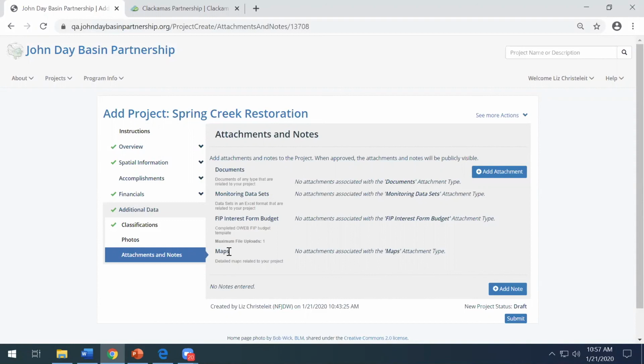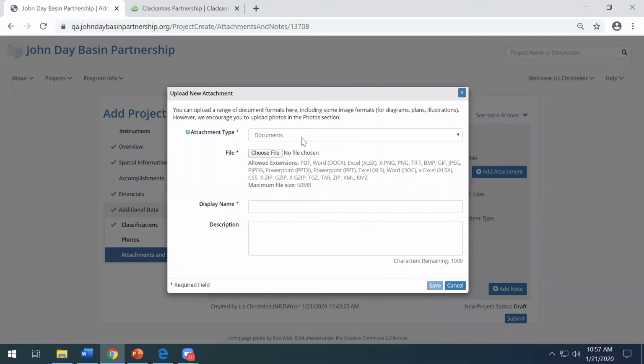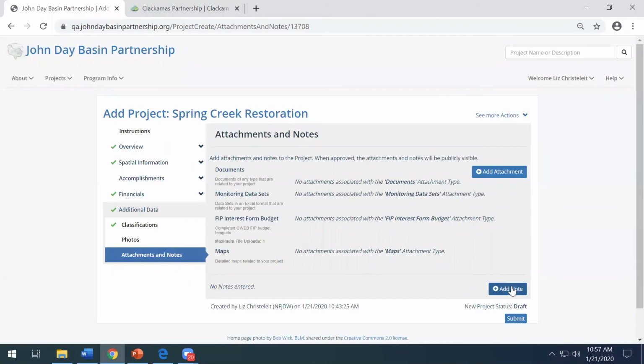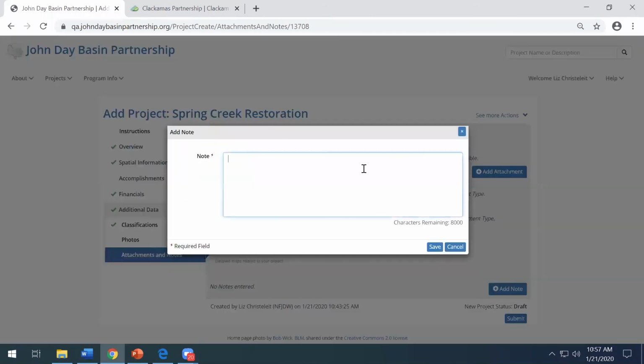And then if you have any maps prepared of your project or any other visuals, you can go ahead and add each of those as an attachment, where you'll select the type of attachment, upload the file, enter a display name. So for instance, the FIP budget form, and a description of that document if you have a description to enter. You can also add free-form project notes if there's information that you want to provide about the project or to the reviewers. And these notes are public.